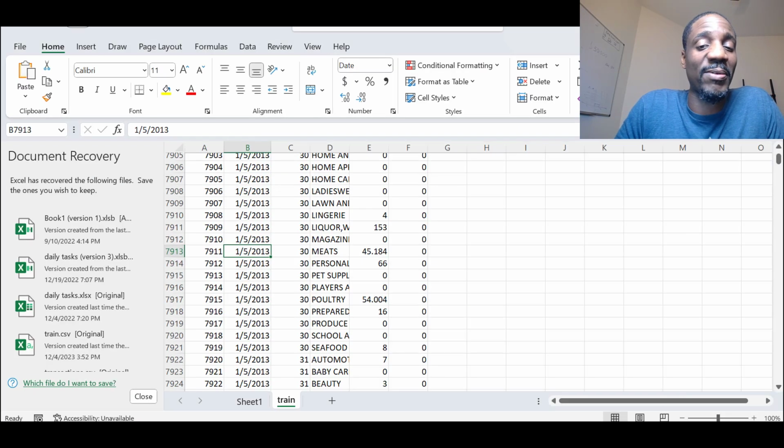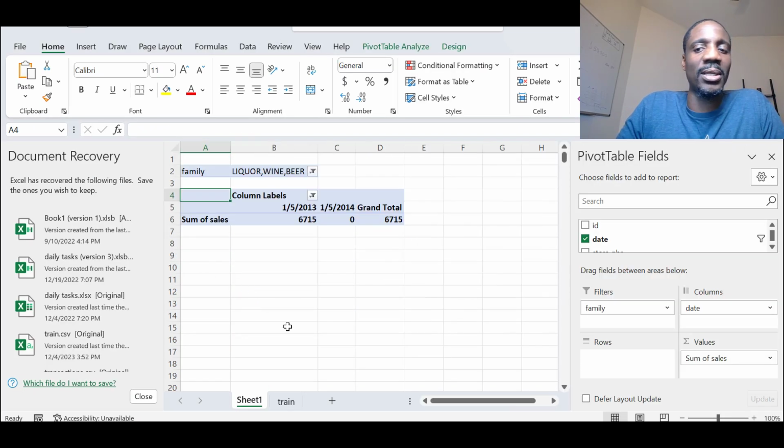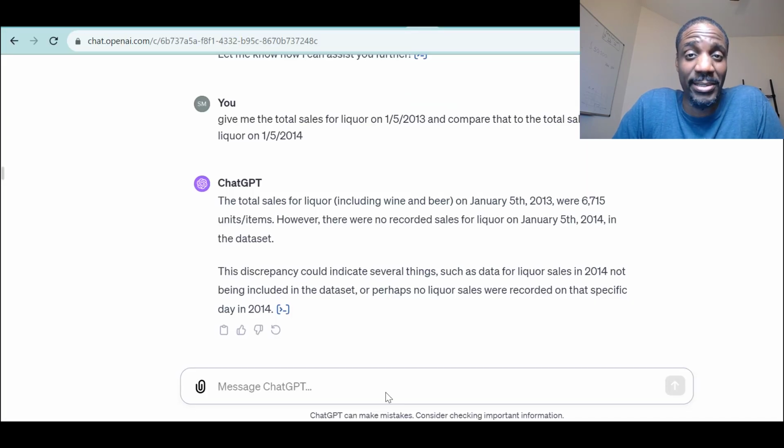Let's hop over to Excel to verify this. So total liquor, 6,715. You can see on January 5th, 2013, it says 6,715. And on January 5th, 2014, it says 0. ChatGPT is now your data scientist. It's amazing where the world is going.